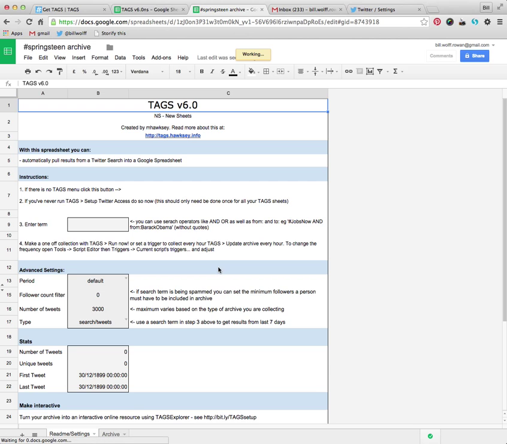I'm using the Chrome browser. I find that it works best when setting these things up and displaying the visuals. You can use any browser you want, really, but I don't recommend Internet Explorer. It's just too clunky.